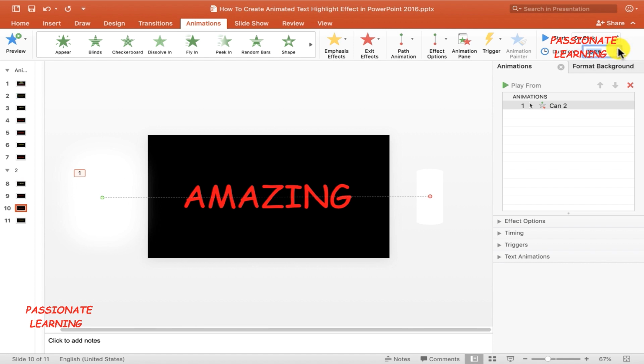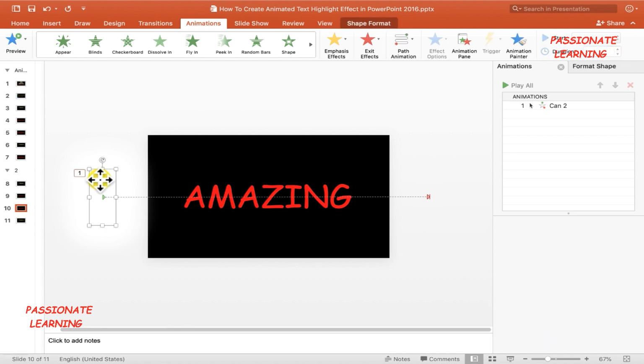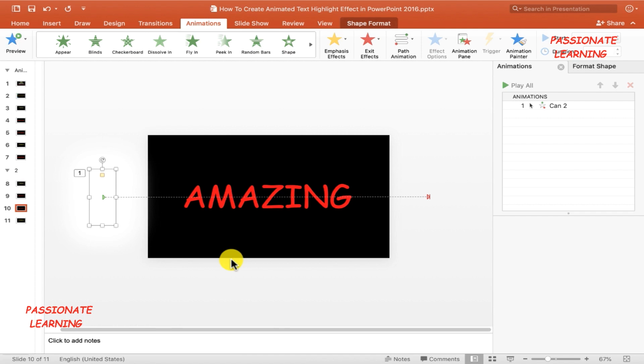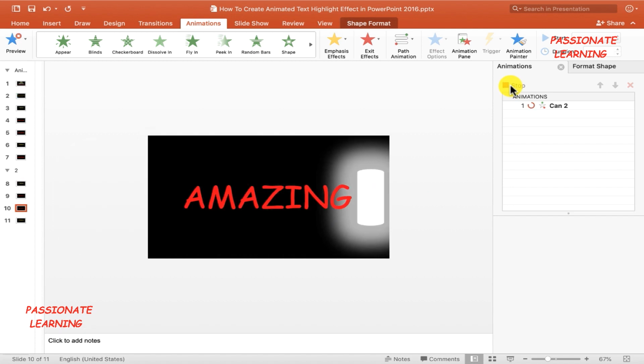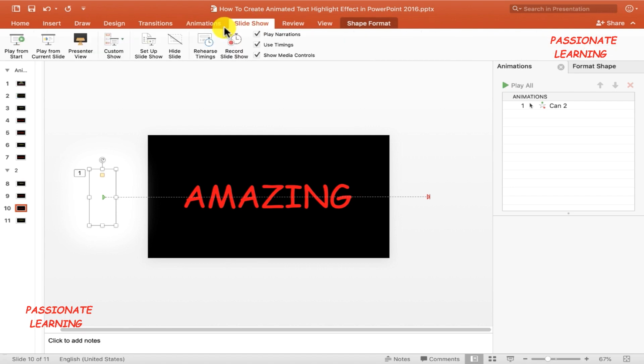Let me increase the duration to 4 seconds as I had done in the previous example. And then I come over here to the effects options. I uncheck this smooth start as well as I uncheck this smooth end. And after that, I need to again select the can, do right click, and then send it towards back. Now, let us press this play all button and see the kind of animation which we have been able to create. So friends, you can have a look at this beautiful animation. Now let me press Ctrl plus S in order to save this presentation, and then let us see the slideshow from the current slide.